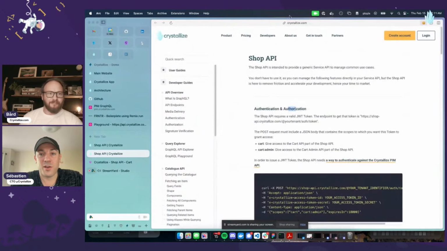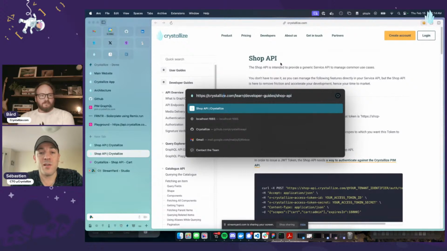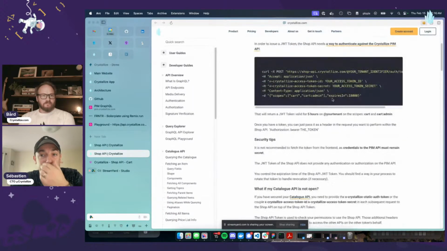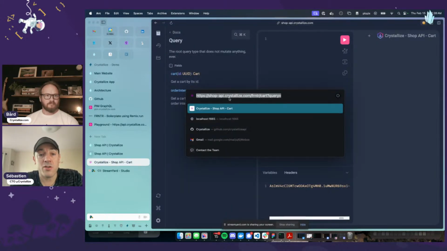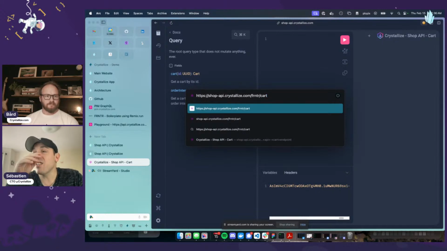You can see it now? Yep. Awesome. So when you hit shop.crystallize.com, you're going to get redirected to the documentation page, because as you know, most of the time to hit something in Crystallize, you do the API/tenant/something. This is exactly what you do for Shop API: shop-api.crystallize.com/your-tenant/cart. We can discuss authentication a little bit later, but you need authentication.